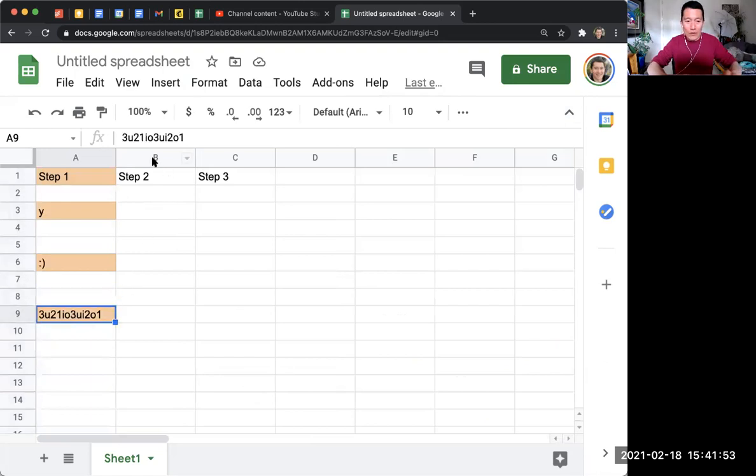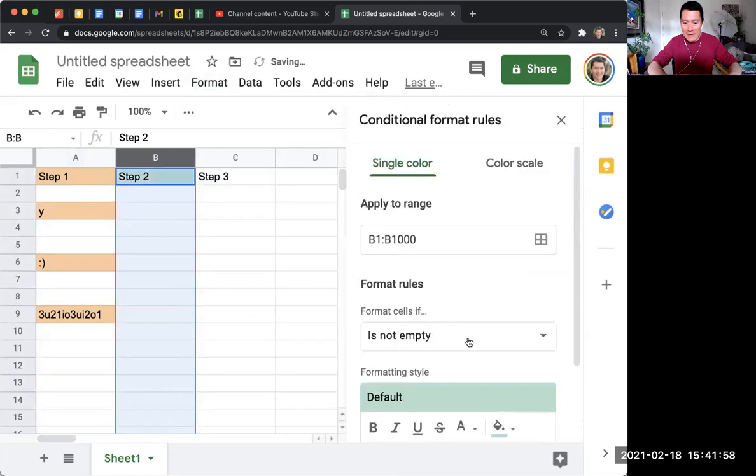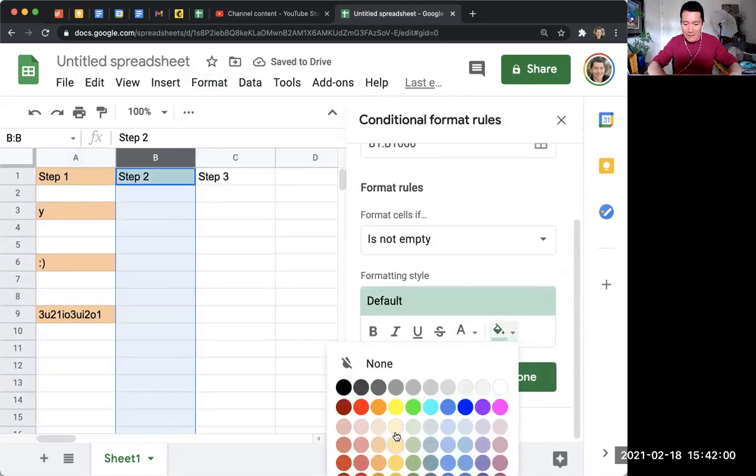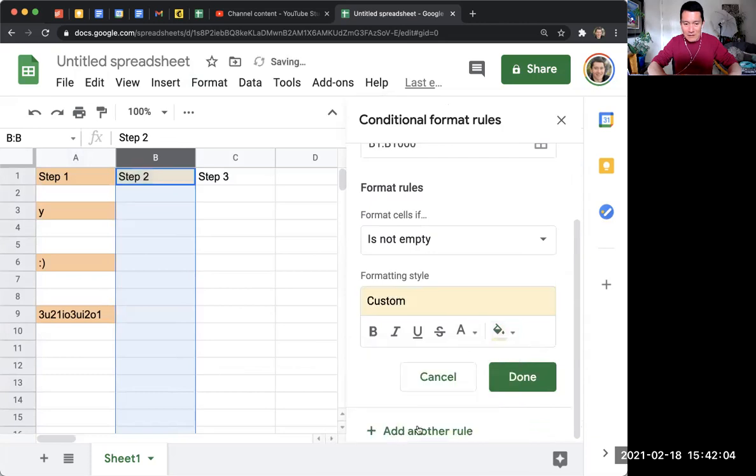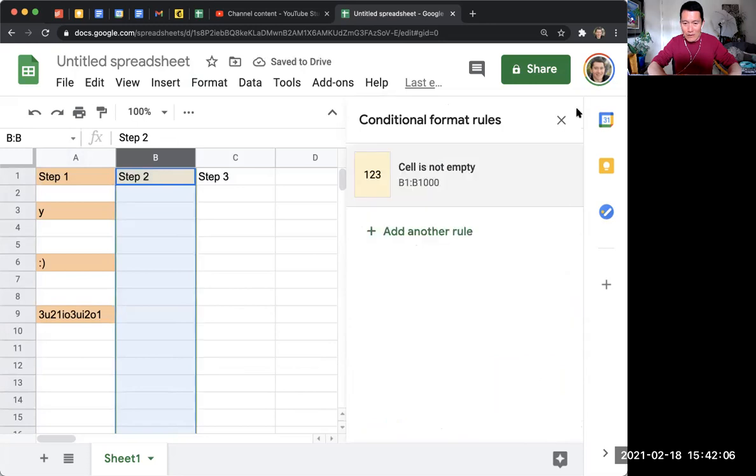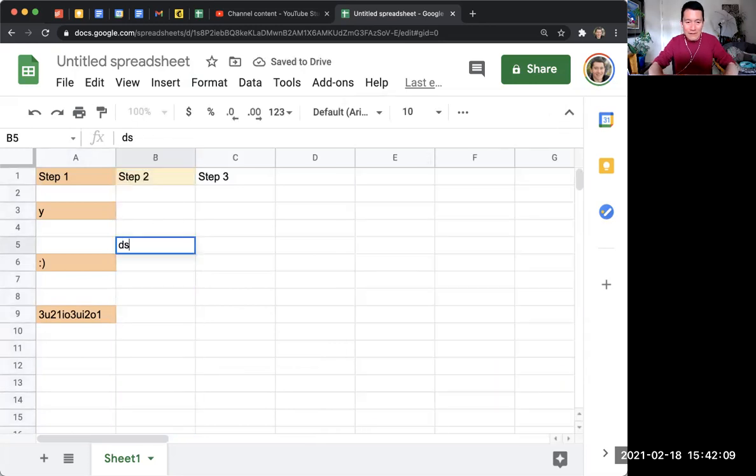And I'll just show you one more example. Let's say I want to do this format, conditional formatting, and now I want to choose a different color. All right, let's say yellow. I'll choose this yellow here, a little bit more obvious. Same thing, right? Okay, so that's how you do that.